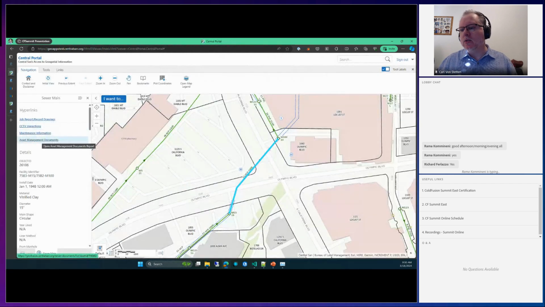Lastly, we have links to asset management documents that are tied to these assets. We don't have a lot of them on our collection system, so I'm not even going to bother trying to click that link and open them. But as we start adding more things like investigation reports, or we have a multi-year project going on right now where we're actually visiting each of these maintenance structures.